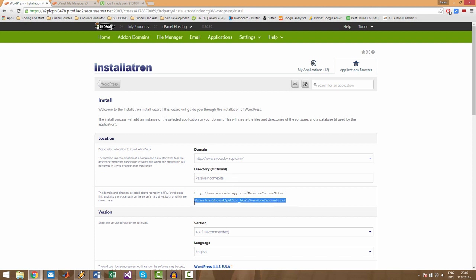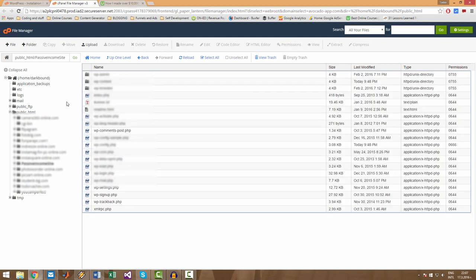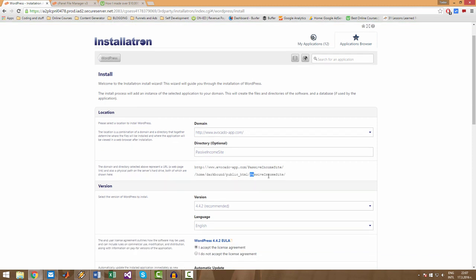You can see here what is the path, what is the directory that you currently have. Currently, this installation will go inside this directory, and you can go to your file manager to double check this and confirm that this is the directory that you need. So passive income site, then we go to public HTML, then we go to my username, and then we go to home. Let's see if this is the case. So passive income site, public HTML, my username, home. Alright, this is the perfect directory for us.